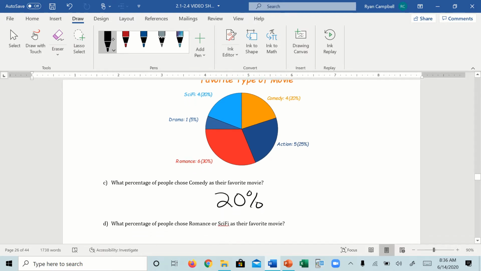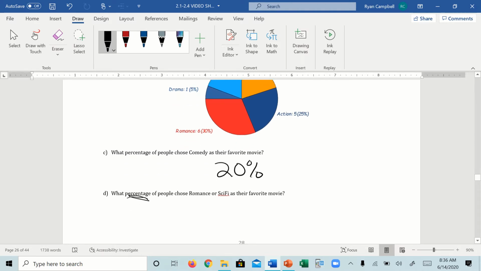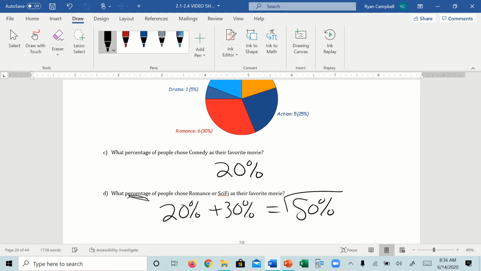And then what percentage of people chose romance or sci-fi as their favorite movie? So it's a single number. They either chose romance or sci-fi. So romance is 30%, sci-fi is 20%. So all we gotta do is add them together. 20% plus 30% is 50%. So 50% of the people either liked romance or sci-fi as their favorite movie.